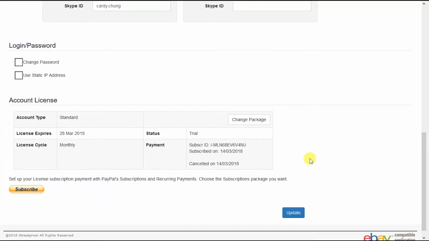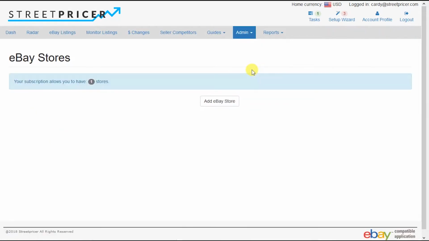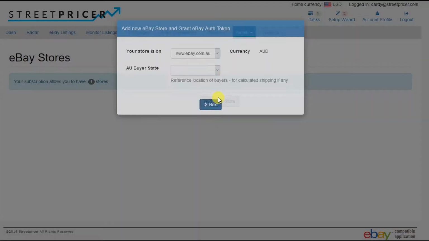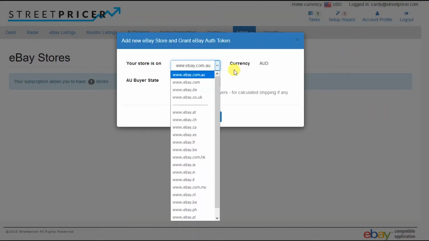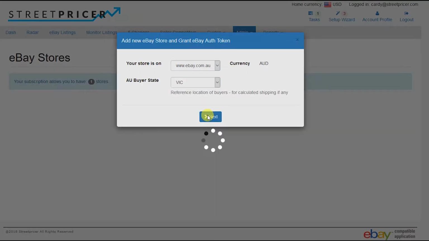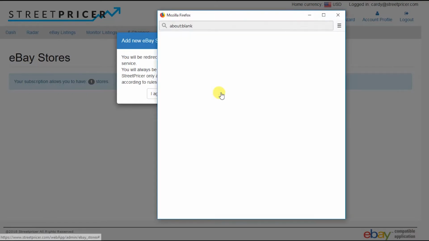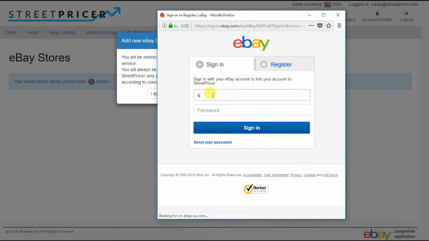Double checking the details in the account profile. Now is the fun bit. Let's add an eBay store. Select the eBay site that your store is on, plus the reference location for shipping calculation. Next, you'll be redirected to eBay to grant us access to your eBay store. In the background, StreetPricer will download and refresh regularly all the active listings from your eBay store, so we know your pricing and quantities at any point in time.